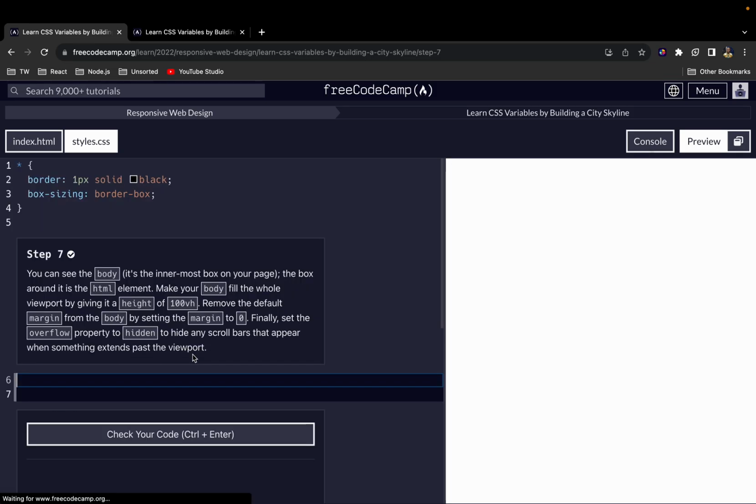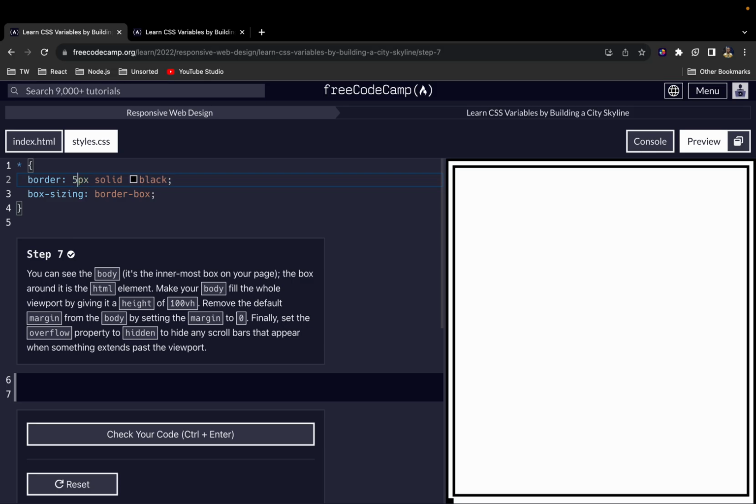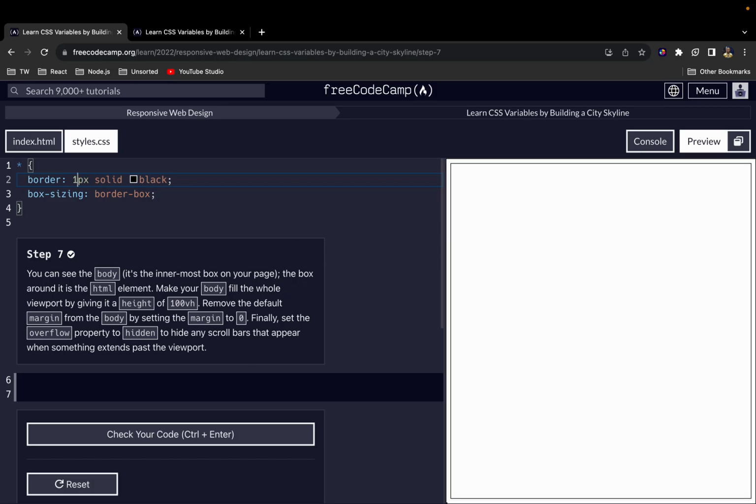Now you can see the body. It's the innermost box on your page. So as you can see, this is the body, our body element. Okay, and we have this thin black border around it. Okay, if you cannot see, let me make this 5 pixels. Okay, as you can see, we have our border around it. All right, let me change it back to 1 pixel. The box is around the HTML element.